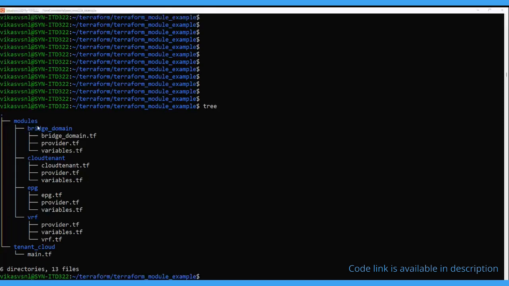And after that, under this modules directory, I've created a few subdirectories. Three directories: one for the bridge domain, because I want to create a few resources for the bridge domain. And I want to create a tenant, so I have created one module for tenant. I want to get the EPG and application profile, so I've created one module for that. And I want to configure a VRF, so I created one module for the VRF.